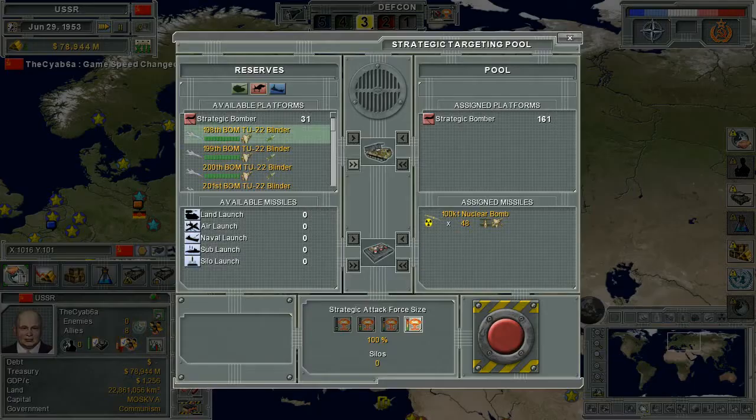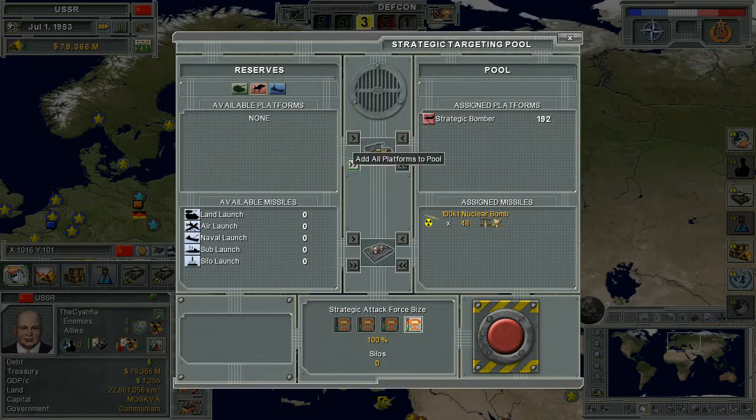Unpause that quickly. You would add one. As you see, it went from 161 to 162. If you wanted to load the entire group, you would just click right there, and it loads all your planes into the strategic pool. After they're in the strategic pool, you have to do nothing with them. You don't need to control them, you don't need to physically drop the bomb on a target. It does it all automatically.